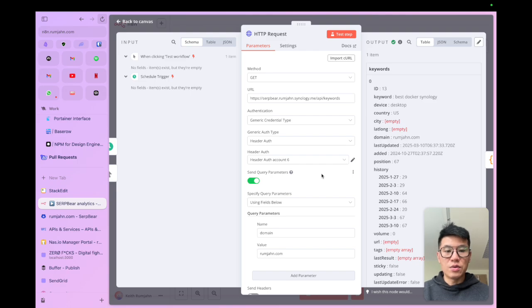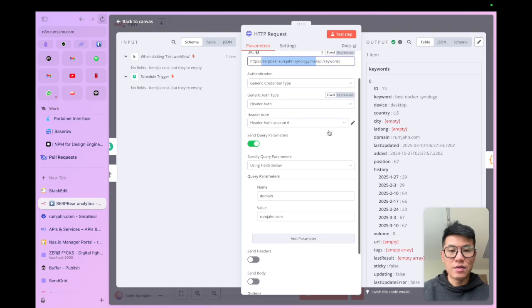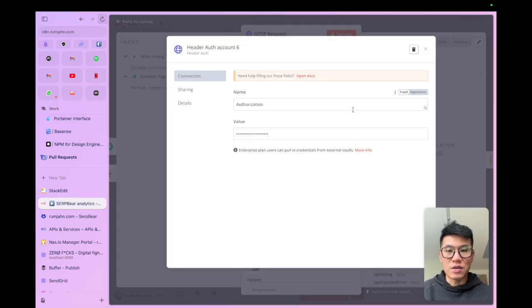All you need to do is download my workflow in the description below. Enter the URL of your website. You basically just need to change this part and keep the N right there. And then you need to set up your authentication. You need to generate a token, set the name as authorization, and then bearer, B-E-A-R-E-R, space, and then your token, input it there.